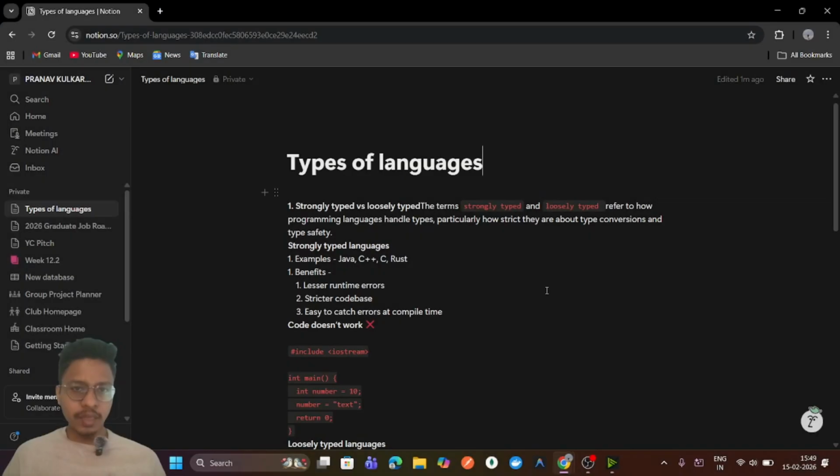So let's start with types of languages. What are the types of languages? There are two types of languages: one is strongly typed and one is loosely typed.